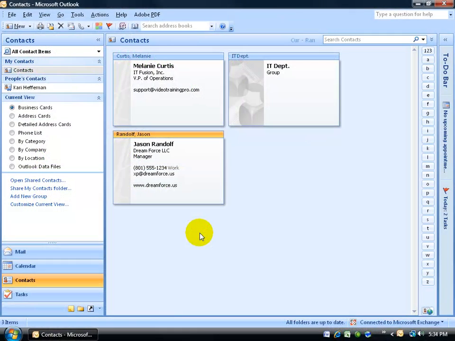Another way to organize your contacts is to assign and group them by category. For example, you may have a category or group for vendors, another one for your friends, one for business, one for potential clients, and so on. First thing we need to do is to be able to assign each contact that we have in our contact folder here a category.